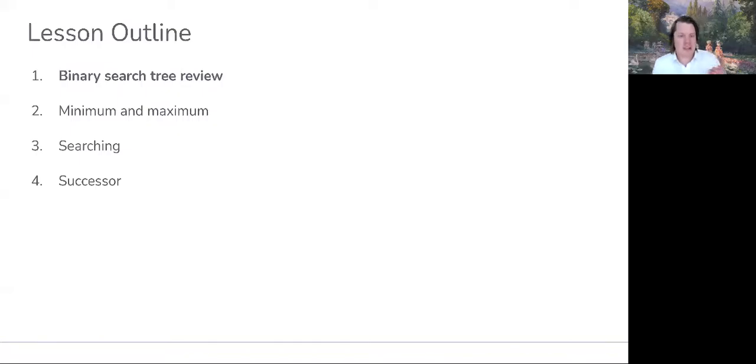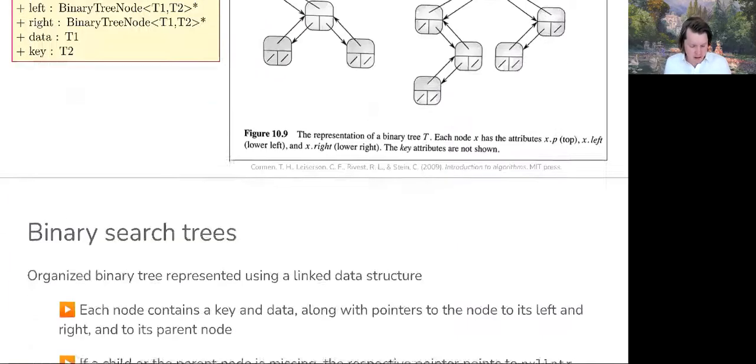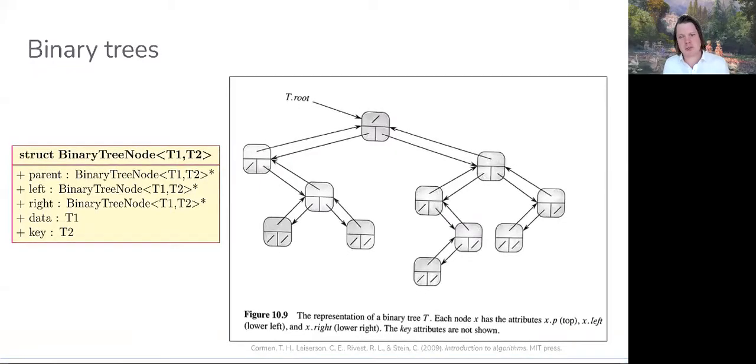Howdy and welcome back. So, binary search tree review. Again, I just want to recap some of what a binary tree is, then get into what the binary search tree property is and how a binary search tree respects that property. So binary trees. What was a binary tree?